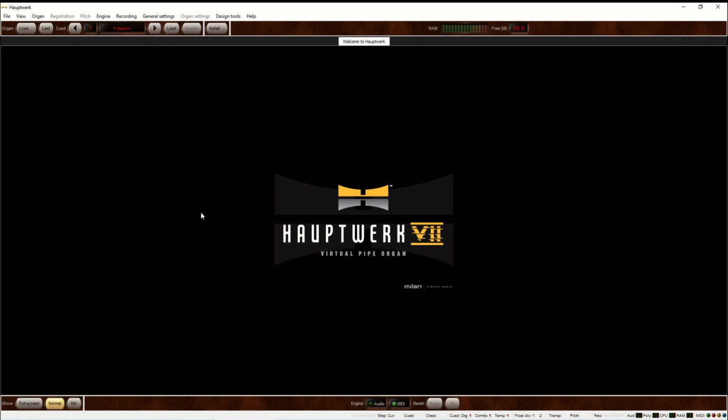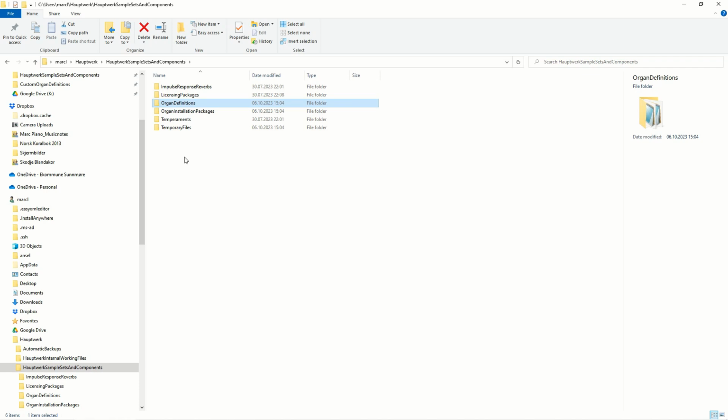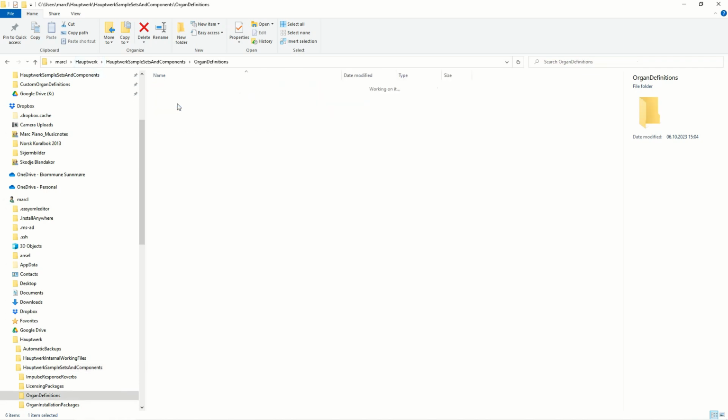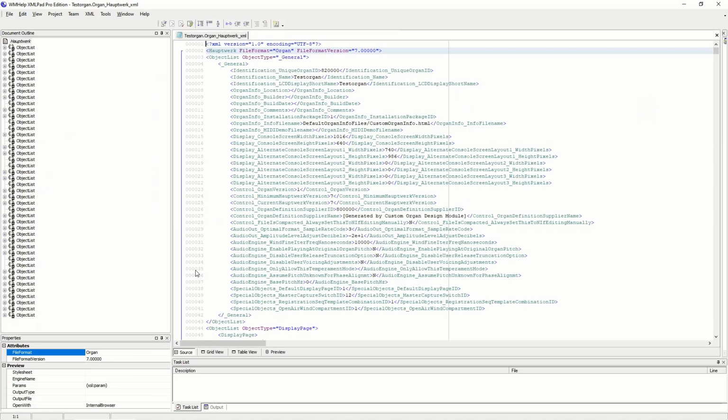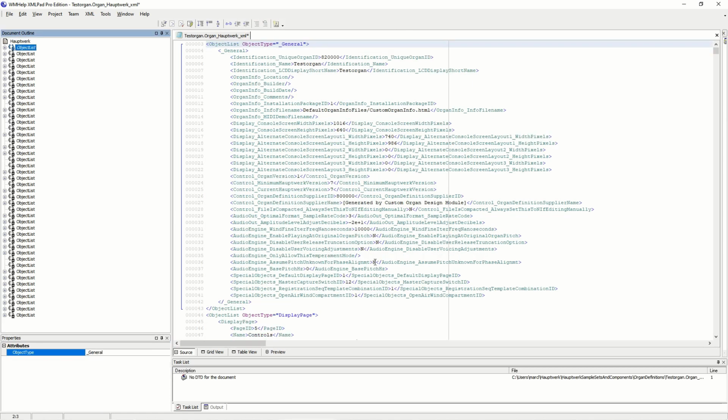And now we can open the ODF file in our XML program. We can find the ODF file in the Organ Definitions folder in the Hauptwerk folder. And here is the ODF file. And here it is in our XML program. Now we are going to link the artificial tremulant to the stop of the sampled tremulant.